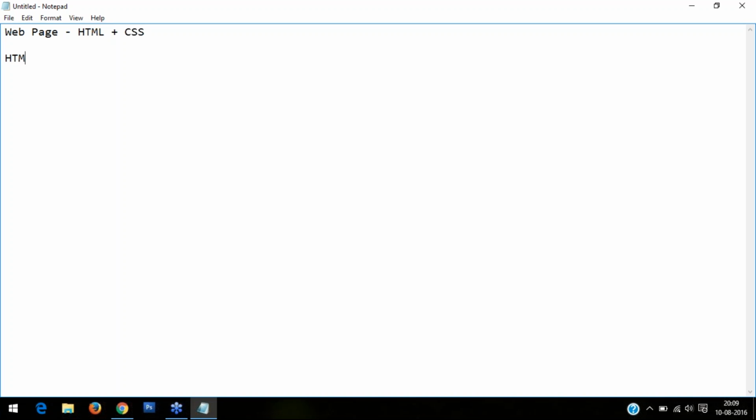Now, when we say HTML, this is nothing but hypertext markup language. The full form is hypertext markup language. This is a markup language which uses tags. A markup language is where we want to display some content by using the tags.